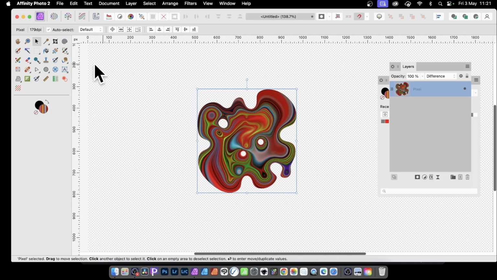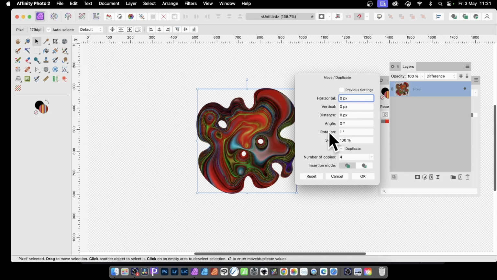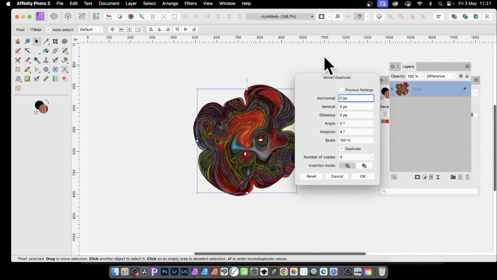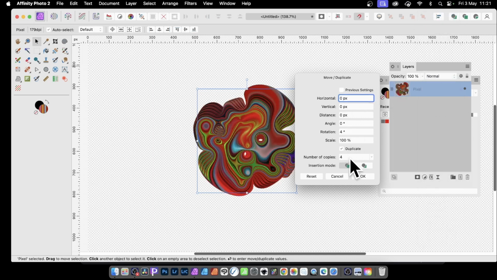Now difference, again, move tool, press return or enter, and now go over here, number of copies. So on duplicate on, number of copies, just increase that. And then also rotation. Now sometimes, because of the colours, it just doesn't look great. Personally, I don't think that looks very good. Maybe I might decide, you know what, I'm just going to go with normal. I think normal in this case probably looks better.